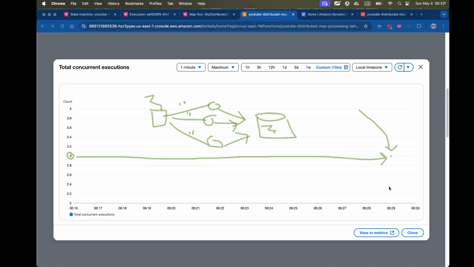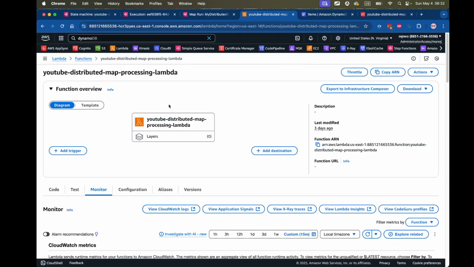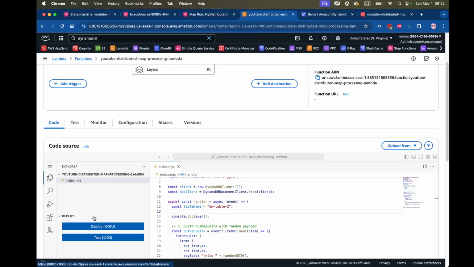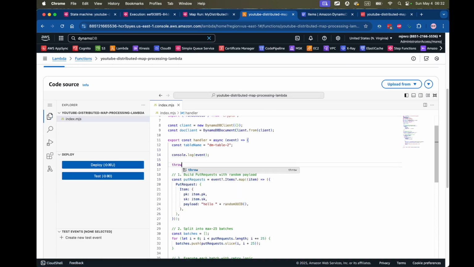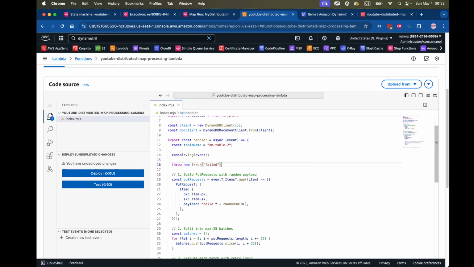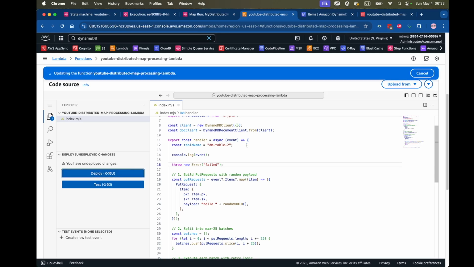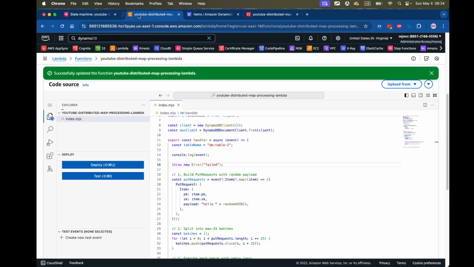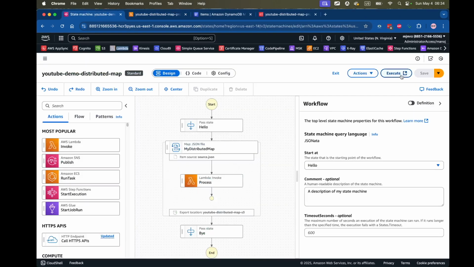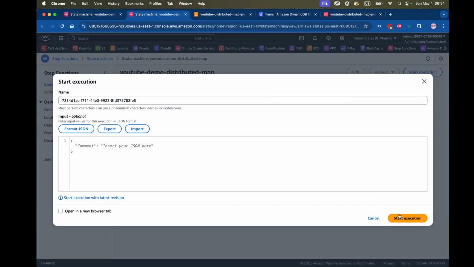And also you can test out the error condition, right? Now, for example, if I go to the code and I'm going to throw an error here, I'm going to throw new error failed. So what will happen? We'll go ahead and deploy it. That should throw an error and our step function should fail. So it's deployed and I'm going to go ahead, close this one, that one. And here I'm going to click execute on my parent step function, start execution.